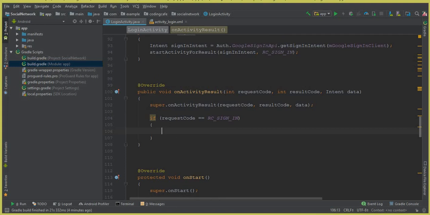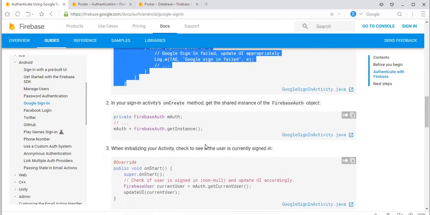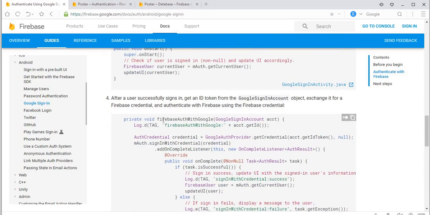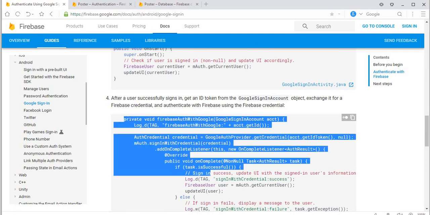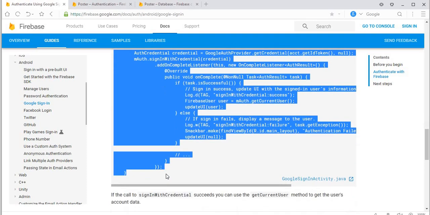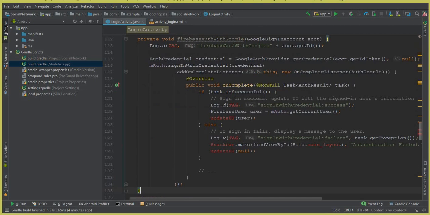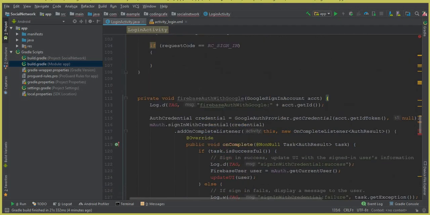Okay, now the next thing which we need is this firebaseAuthWithGoogle. So you can simply copy this. This is the last method. So after this onActivityResult, we can simply paste that method here.